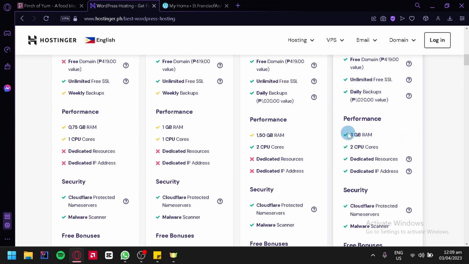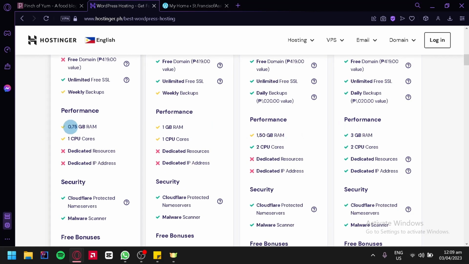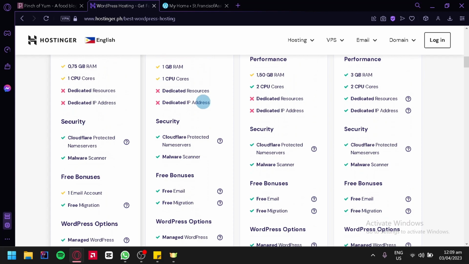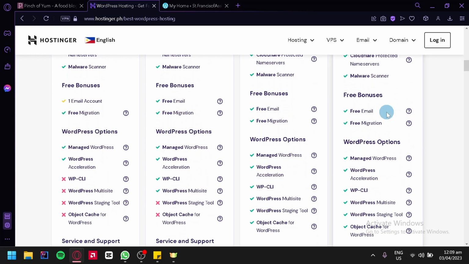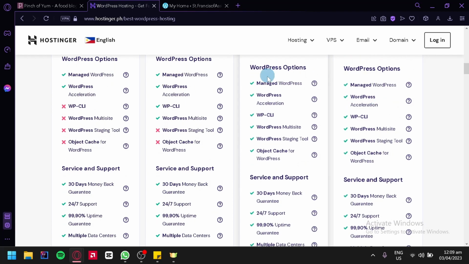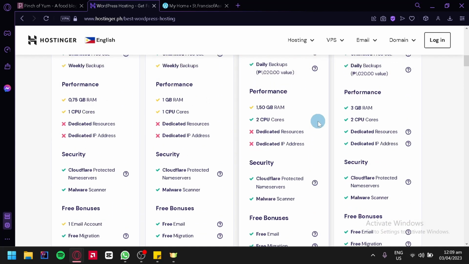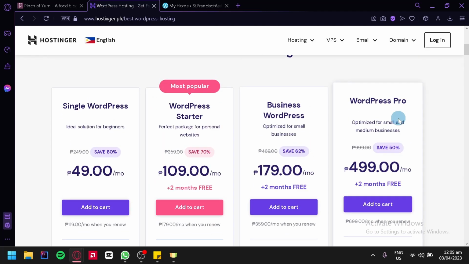You would be able to use 3 gigabytes of RAM instead of 1.5 or 1, or the 0.75 gigabyte of RAM which is available for the 49 peso per month. You would be able to have the dedicated resources, dedicated IP address, the same security, the same bonuses, the same WordPress options with this one, and the same service and support. Now you're simply going to choose the specific plan that you would like to have.